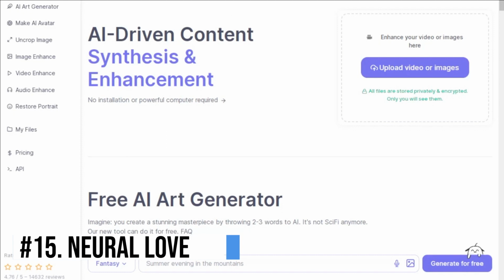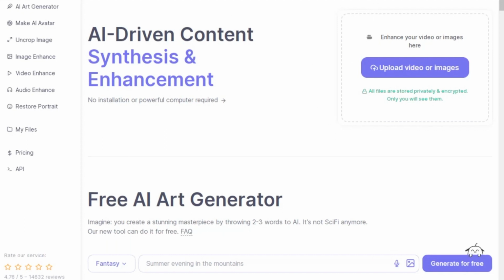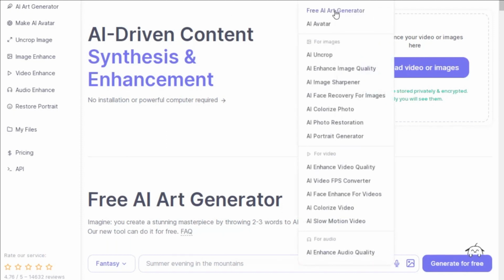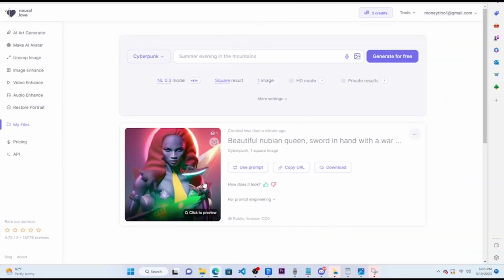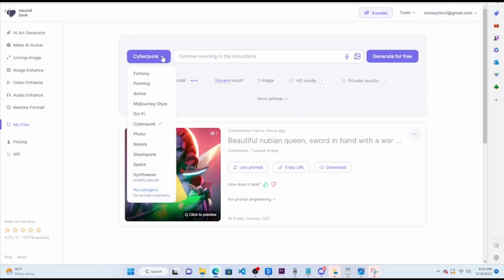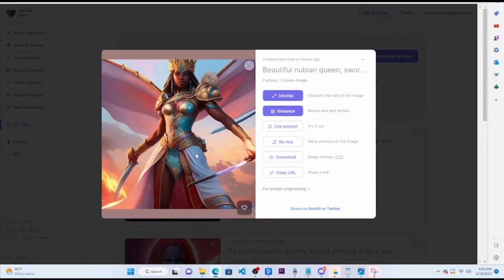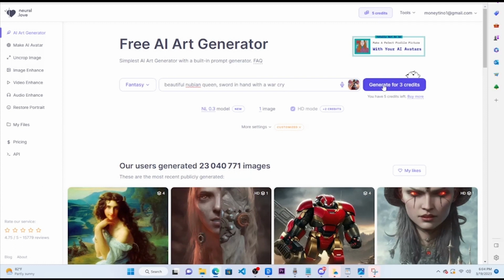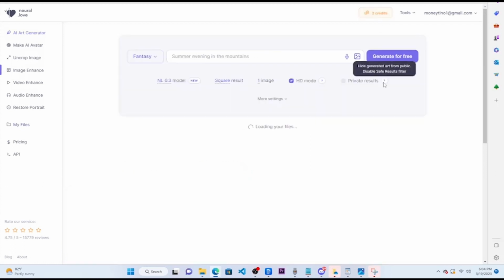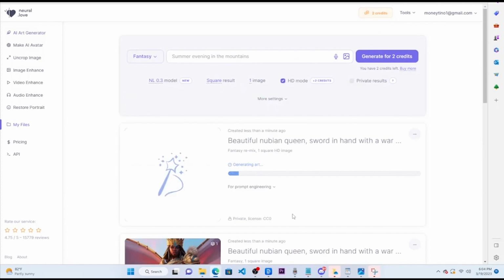Number 15. NeuroLove. NeuroLove has been in business since 2020 and continues to provide its users with cutting-edge AI art tools. The platform offers a completely automated cloud-based solution, allowing anyone to access media processing via API, the web, and custom business applications. Compared to other popular AI art generators that depend on text-to-image conversion, NeuroLove includes a built-in prompt generator, which eliminates the requirement for prompt engineering abilities.